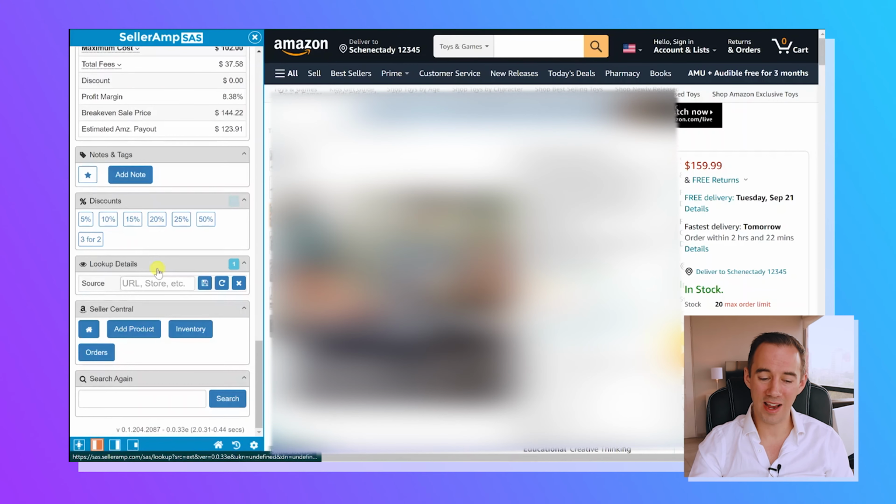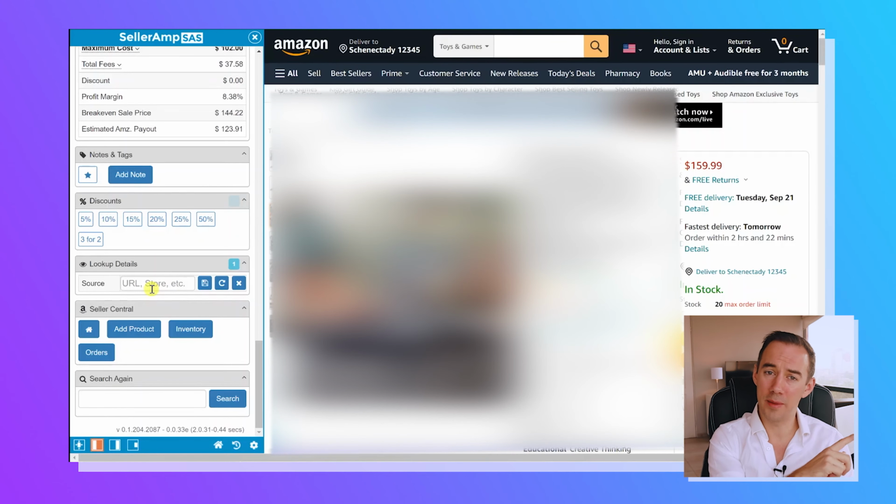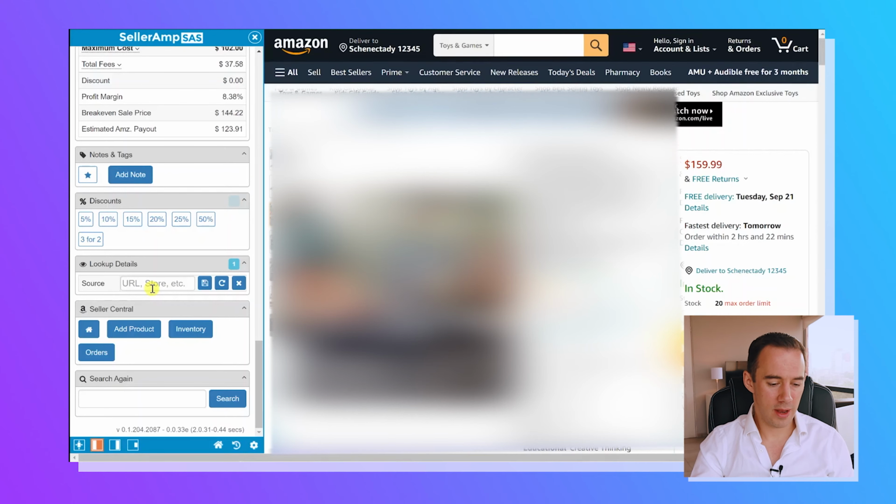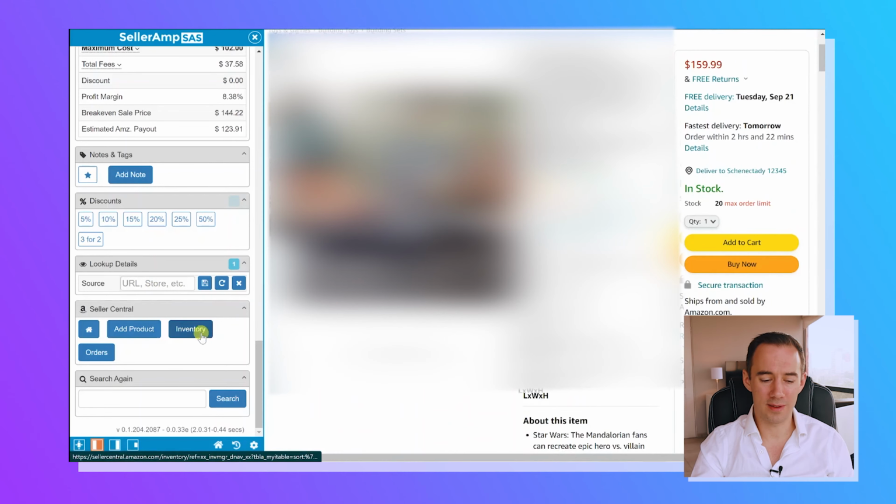And interestingly enough, I can actually even store the URL of the product, and it's going to store that against that ASIN. So I can see all the last times that I've come back and looked at that product, where maybe I found it in multiple different suppliers. It's going to store that in the tool, which is super, super helpful. Now here we've also got shortcut links to different parts of Seller Central, which are going to help you. And you can also search again using the web app.